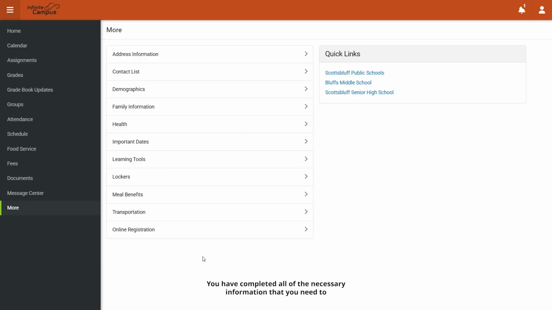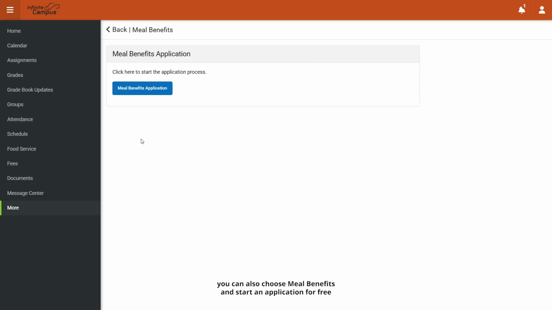You've completed all of the necessary information that you need to in order to update your household and emergency contact information. You can now go ahead when you fill out your parent-student permission information record in ParentSquare, you can check the acknowledgement and either choose that you reviewed the information and there were no changes or that you submitted some changes. In addition, while you're logged into the parent-student portal, you can also choose meal benefits and start an application for free or reduced meals, which we recommend that all families in the district fill out.